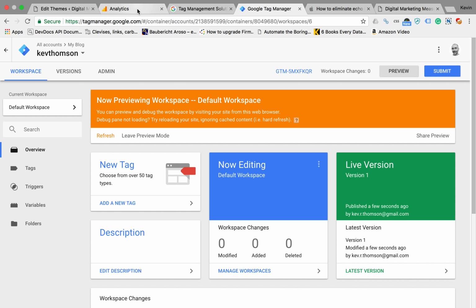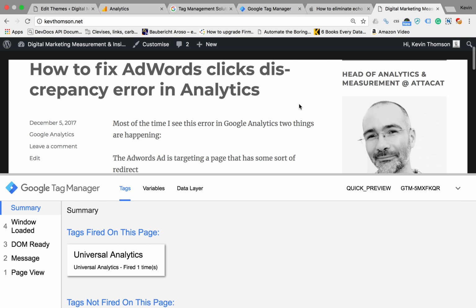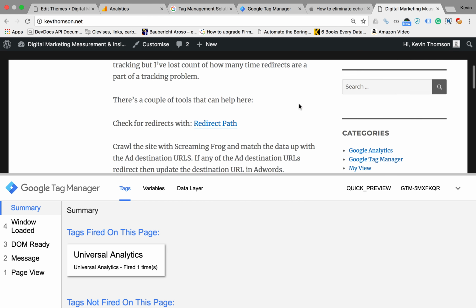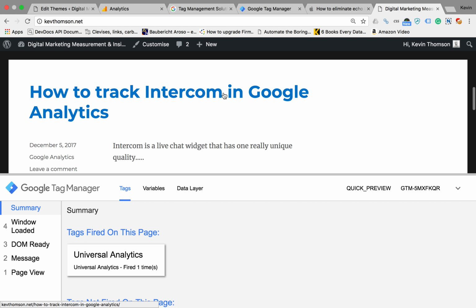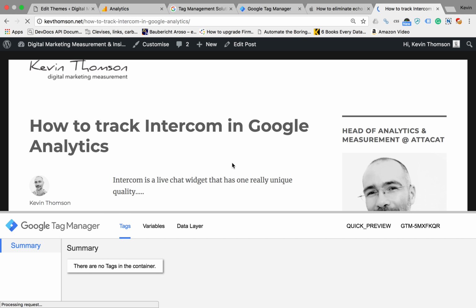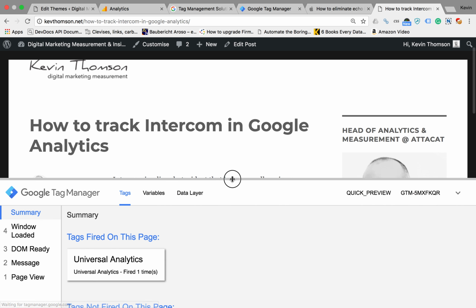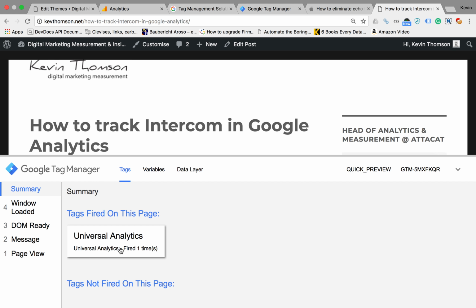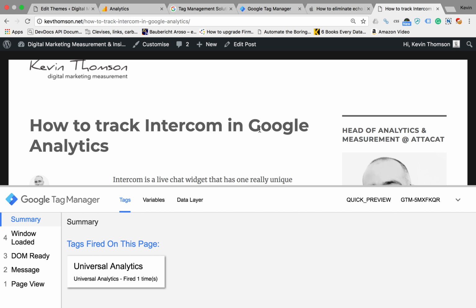So now if we head back over to the blog and let's try another post here. And we can see that tag firing, and that is sending data into Google Analytics. So that is how you set up Google Tag Manager and run the Universal Analytics page view tag through Google Tag Manager.